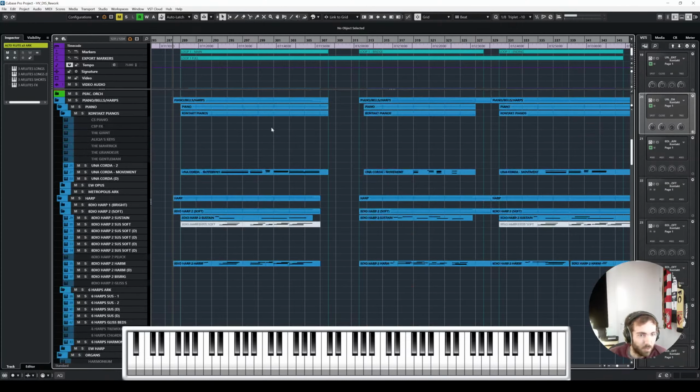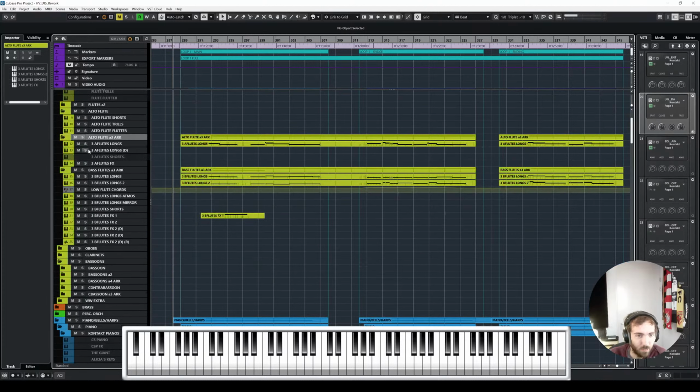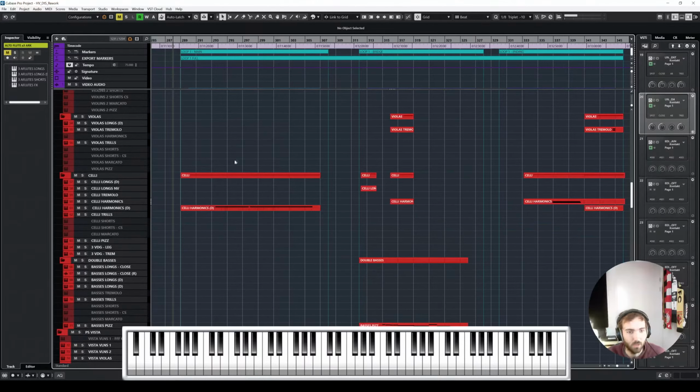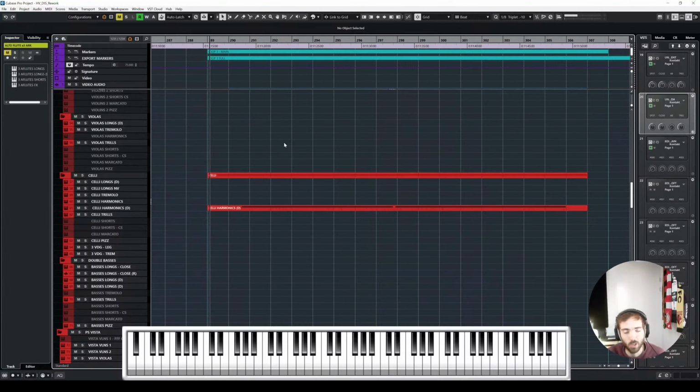Let me play you one of those first, and then I'll get into what bothers me about them. I have to mute some stuff because this is working with different layers. Okay, there we go. So this is loop 1A.